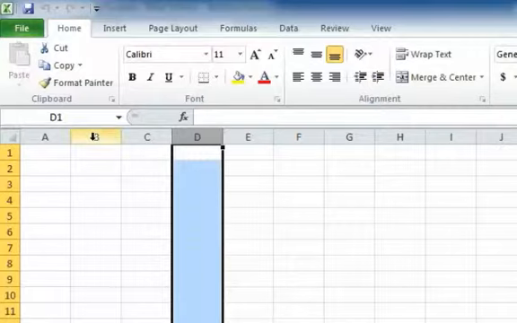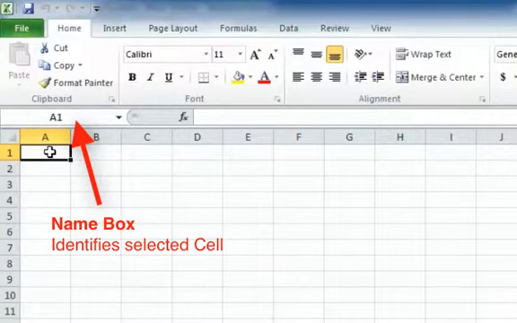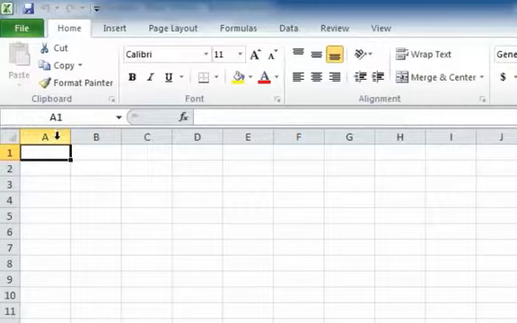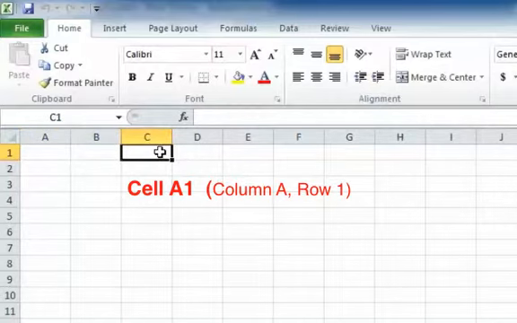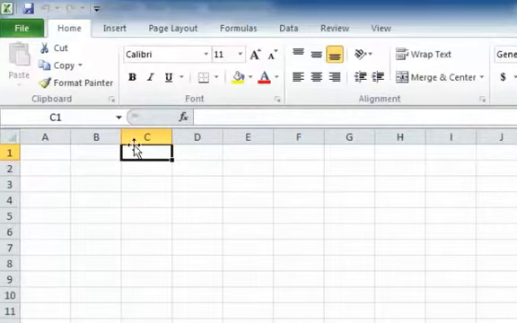Okay. Now again, another thing to show here, this is your name box, and I'm just going to click in A1 here. This is cell A1 because A1 identifies the coordinate of the column and the row. So at column A, row 1, it's called A1. So this is A1, this is B1, C1. That's how our cells will be identified, and they're identified in the name box.